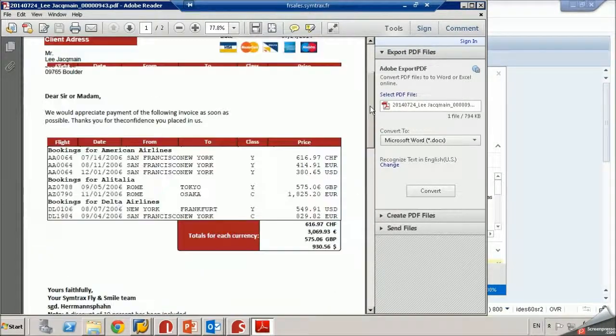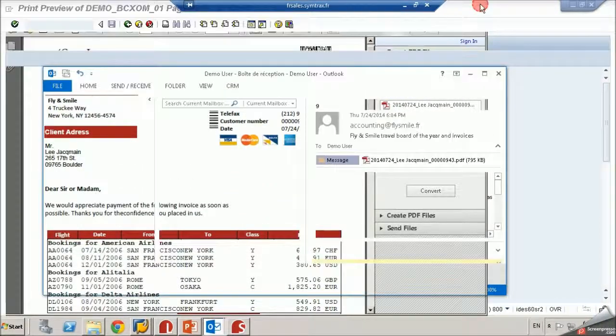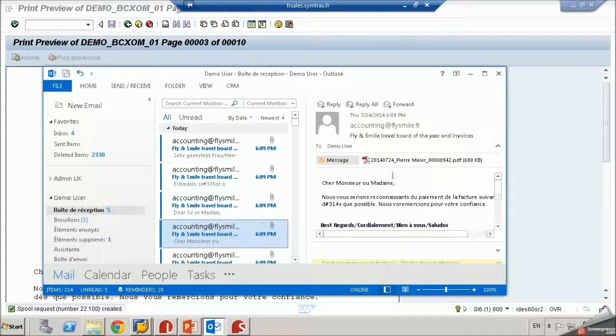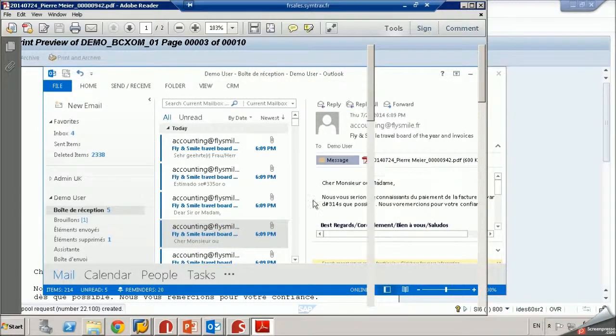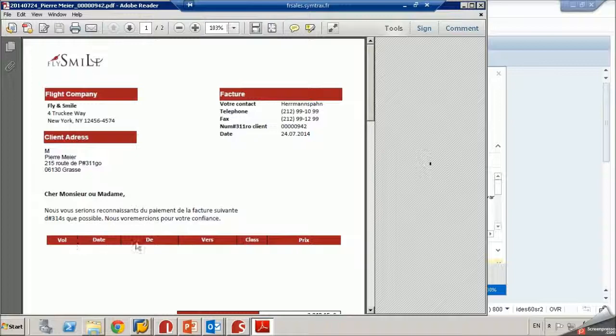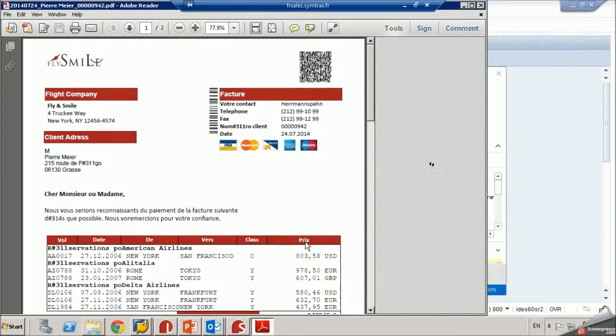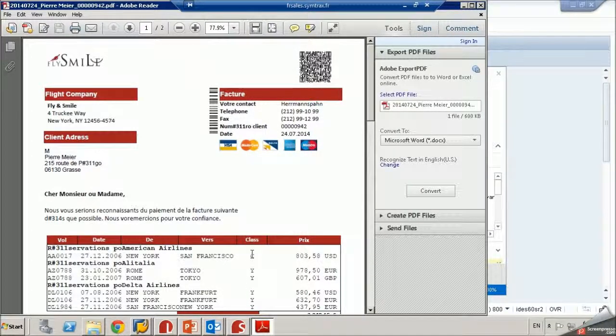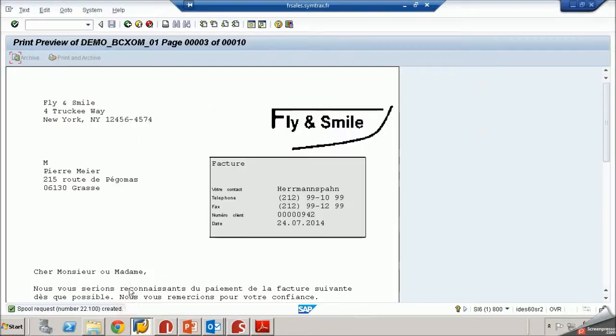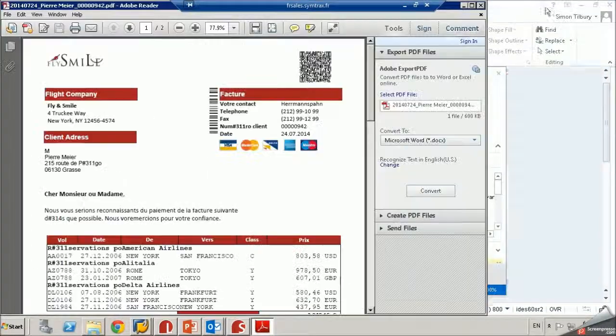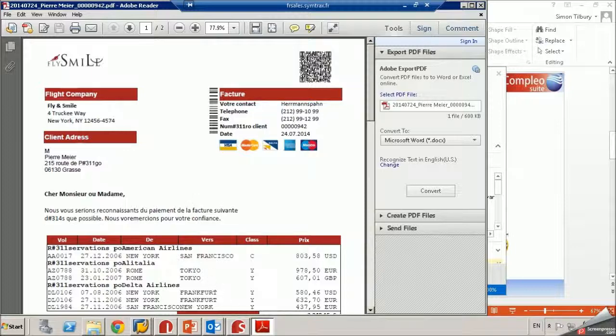So this is an English one, and if I go through to this particular invoice, it's a French one, and again as you'll see all the titles are also in French as well. It's quite a contrast compared to the document that SAP has originally generated. If I go back into SAP and just show you a comparison, so this is the one from SAP, and then this is the one that's been reformatted.